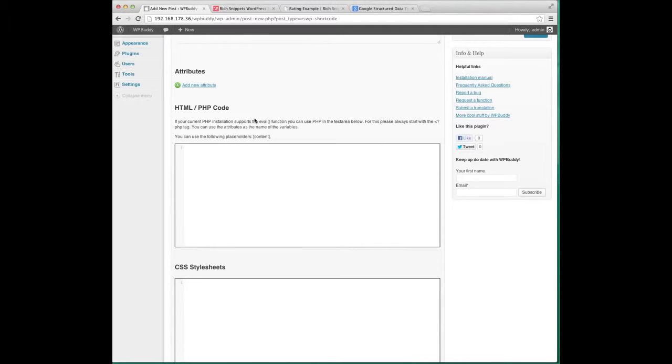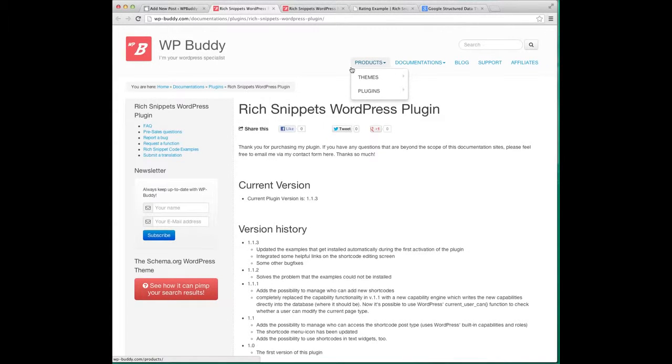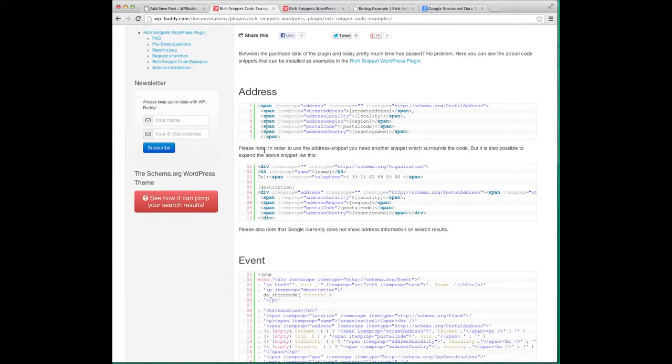If you want to do this as well, just click on Installation Manual here on the right. This will redirect you to my website. And you can click here, Rich Snippets code examples. On this page you can always find the latest HTML or PHP code snippets for the pre-installed examples. This is because there is no possibility to update already existing shortcodes when I release a new version of the plugin. So if you think that there is something wrong with your snippet, just go to this page and copy and paste the new HTML code.